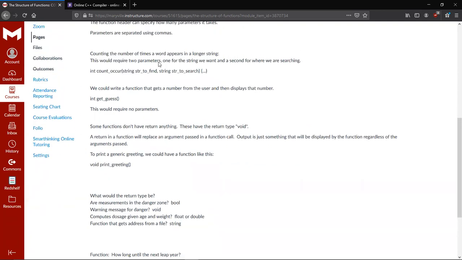So if we're going to count the number of times a word appears in a long string, that's going to be 2 parameters. We're going to give it the string that we want, and then provide it with the string we want to find. So if we were going to count the occurrences of the word the, for instance, and we uploaded the text of, I don't know, a whole book or something, we could then count how many times the word the appears in that book.